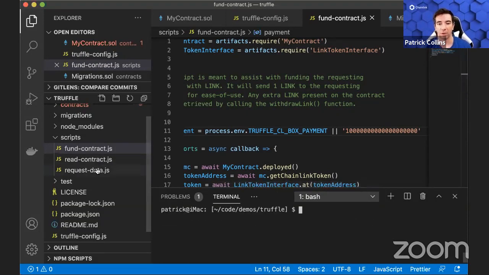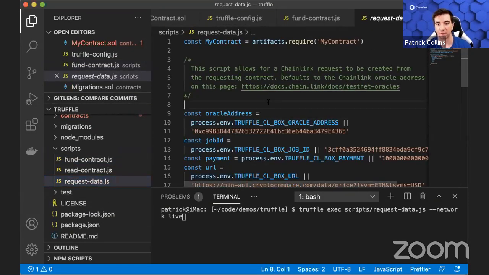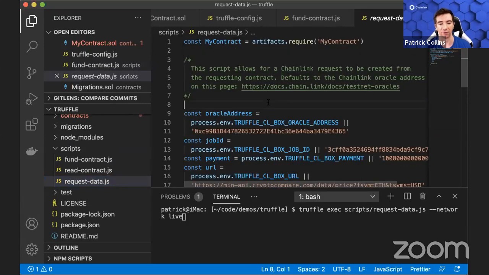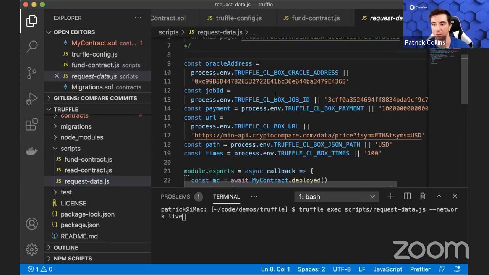So now, just to give you the basic rundown of requesting an API, we're going to exec the request data --network live. And again, this is literally just going to be calling that request data method in our smart contract. And we see all these parameters in here.